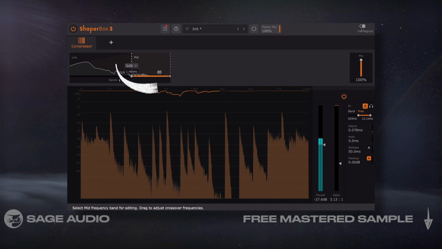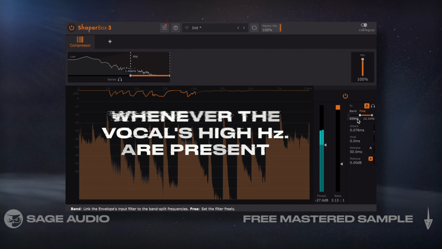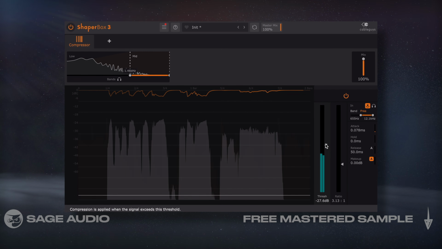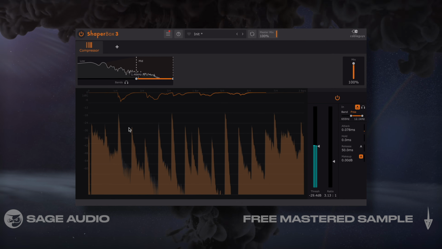Now what I did here is cause the beat's high frequencies to be attenuated whenever the vocal's high frequencies are present. Similar to last chapter, this causes the vocal to cut through a little more and balances the overall mix. Let's take a listen.